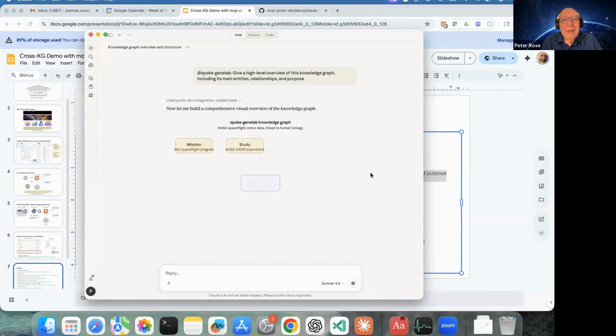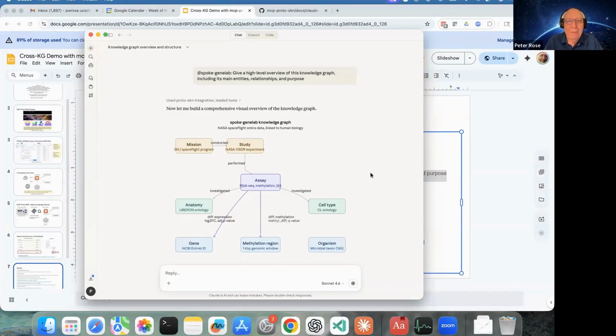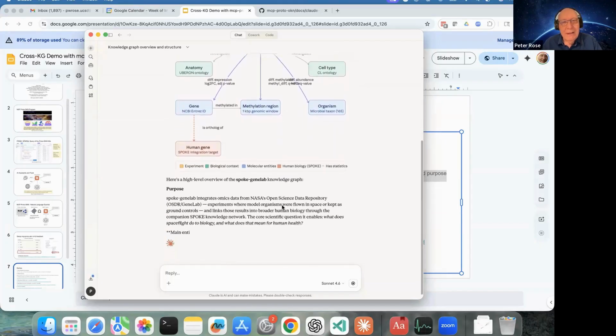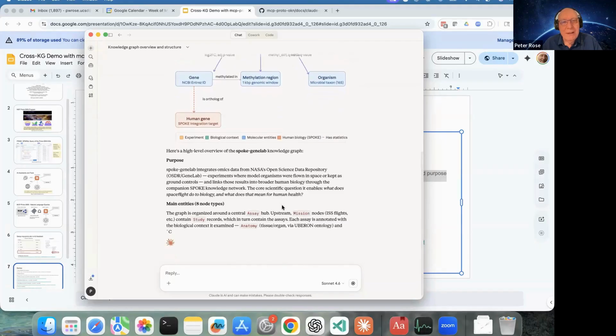So here it says the Spoke Gene Lab knowledge graph is about space flight omics data linked to human biology. And it's creating a schema here about the different entities that are in that knowledge graph. There are missions, like a SpaceX mission. There are studies. There are assays that measured particular properties and so forth. And this is linked to genes and cell types and anatomy and organisms and so on. So here's a little bit about the purpose and so on.